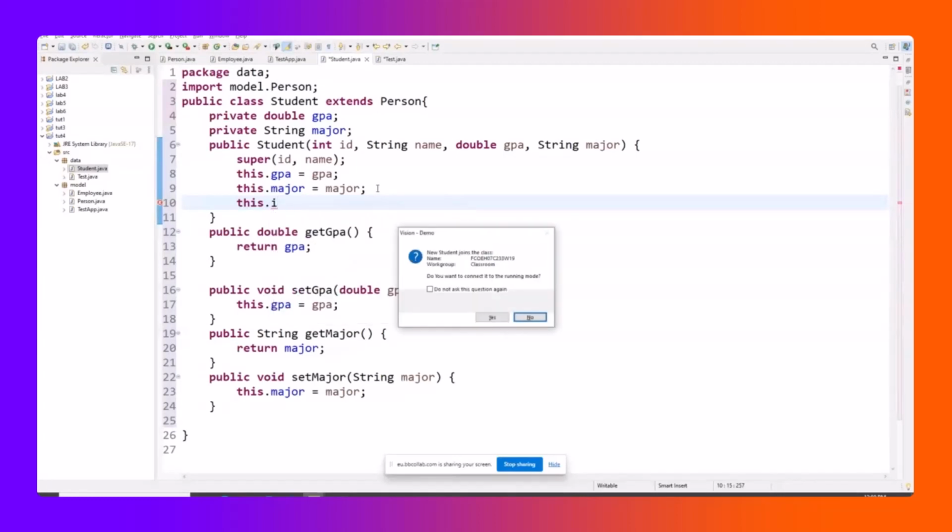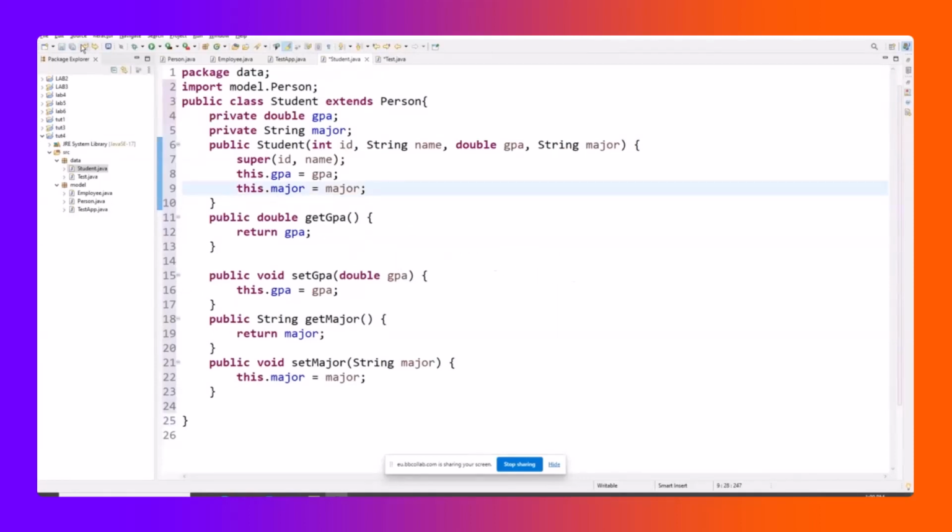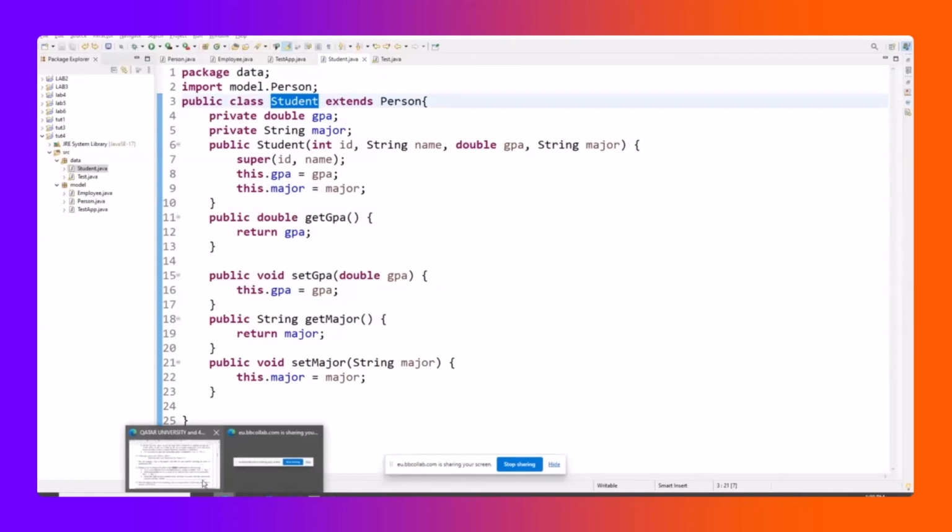So now for protected access modifiers, it's available in the same package. However, in another package, it's only available if the other class is a subclass of that class. Does that make sense? Private is only available in the current class. So now here I created what? A Student. Right.